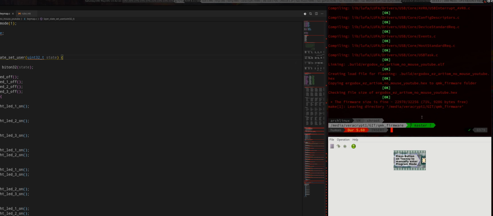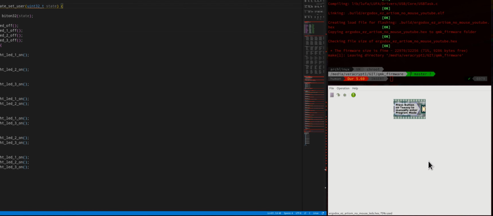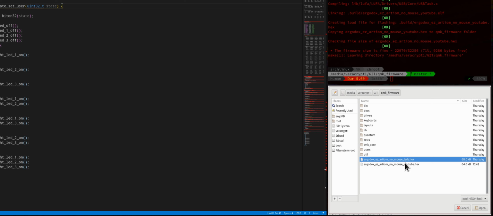And this should compile properly. Yeah, so there we go, 71% used, which is pretty good. So then what you want to do is open it up inside your Teensy. So this is what we're going to be using to flash. It's the Teensy loader. Set it to auto mode and then open up your firmware here.